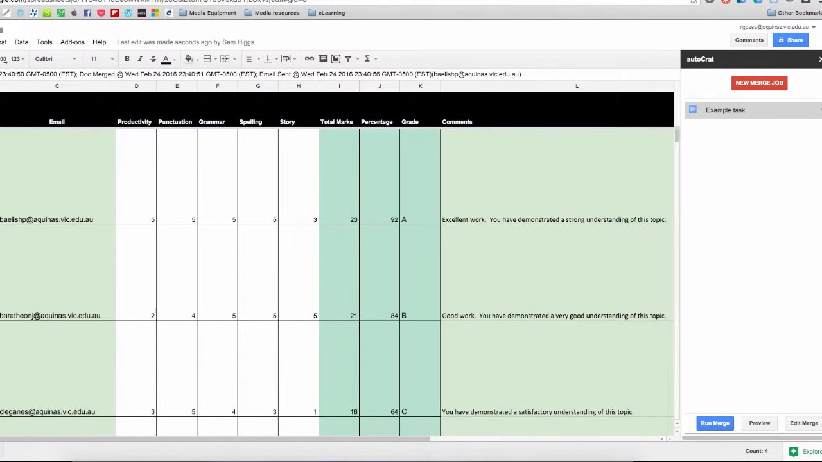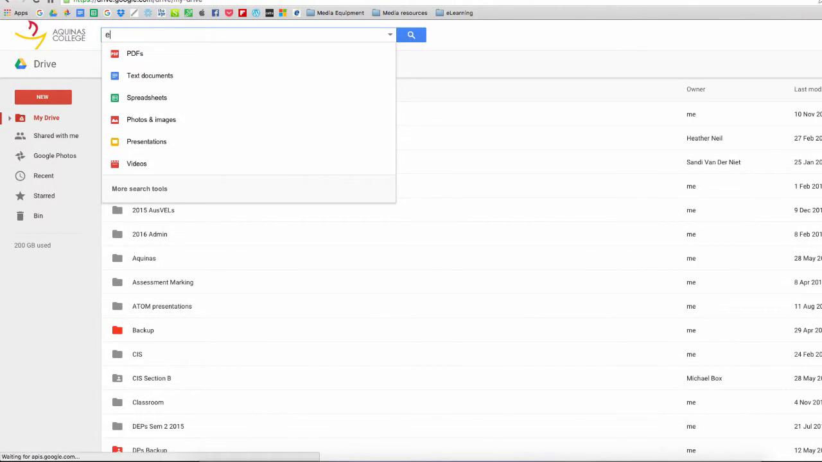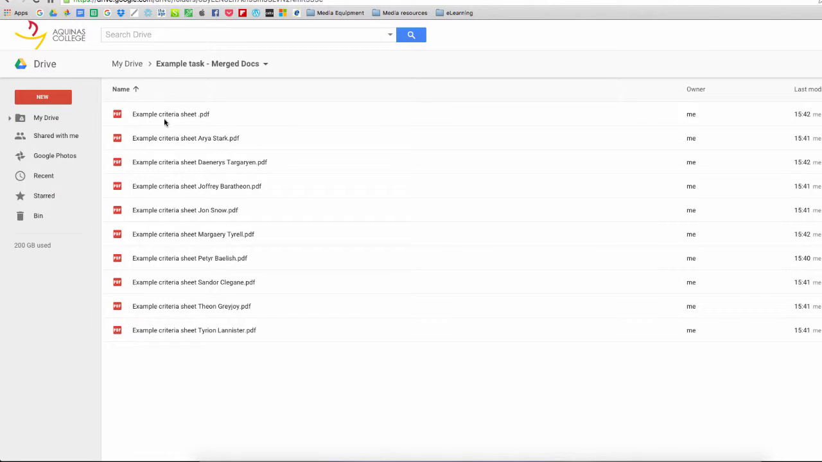If you go to your Google Drive, you should be able to find it if you search for the name that you called your merge job. There it is, example task merge docs, and there's all of those criteria sheets saved there in that folder, ready to be uploaded to Simon.